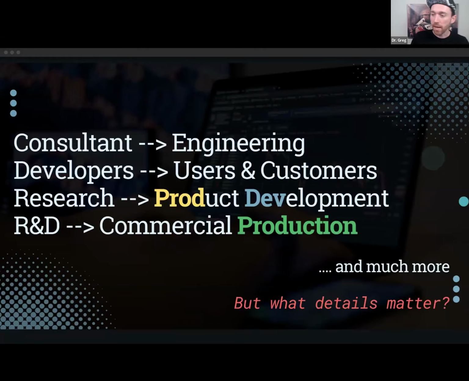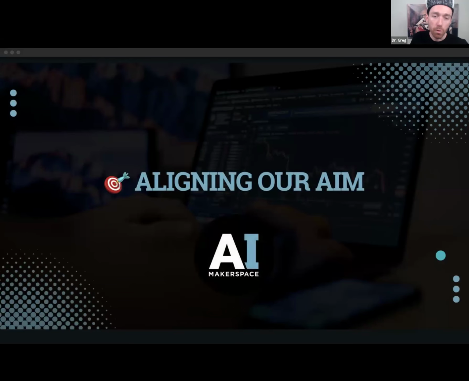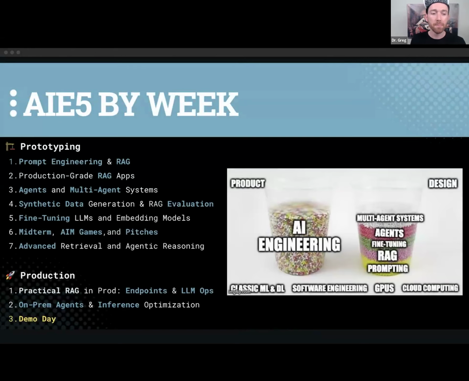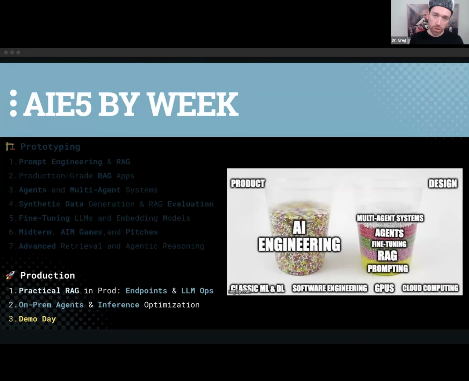So what details really matter? And that's really what we want to talk about. We want to dig into this. And we want to understand that when we're talking about production here, we're just building on all of the things that we've been building. And we want to be more practical with the applications that we put out. We want to put our RAG applications into enterprise production, let's say.